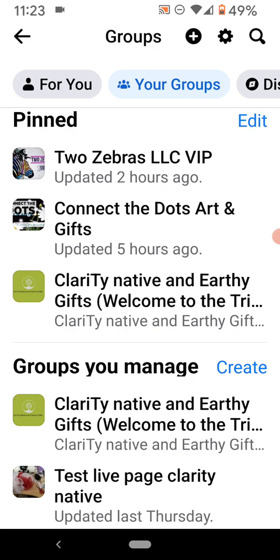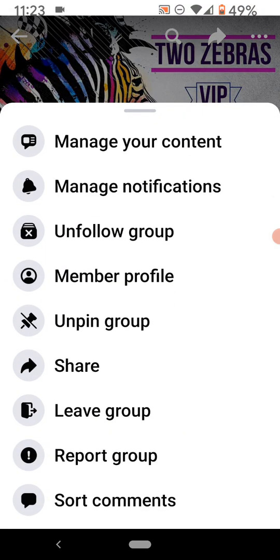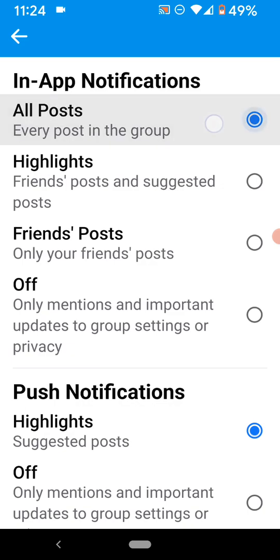So if they did make a change and I'm like, wow, I've been getting notifications, now all of a sudden I'm not seeing anything anymore, you can now just go to your groups, and the first thing you'll see is pinned. I can now go to the group, and I can actually click the 3 dots and make sure that my notifications are still on all.